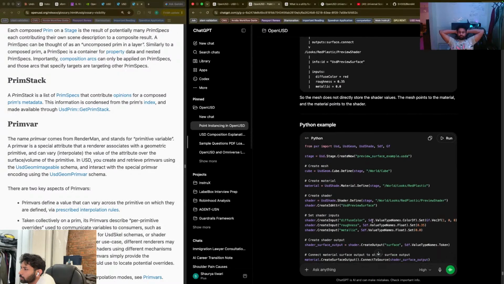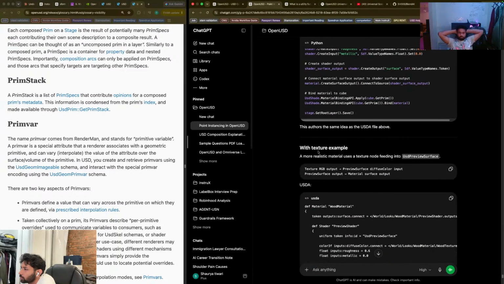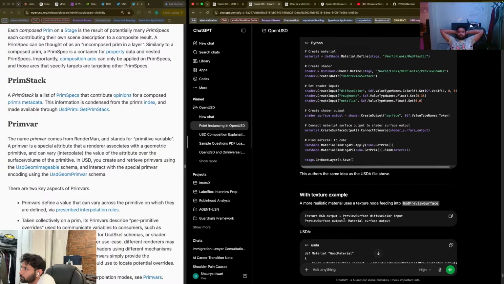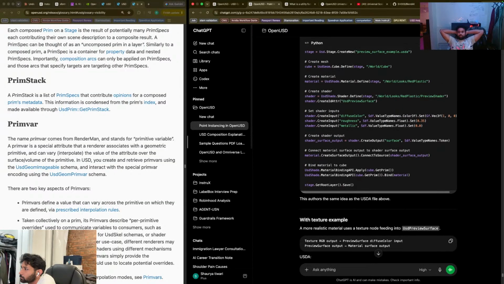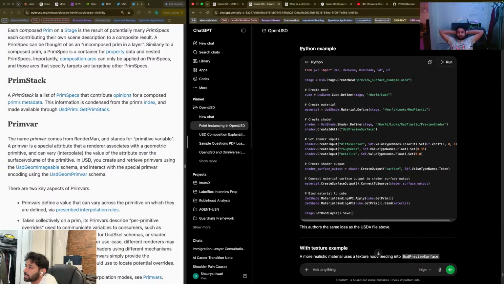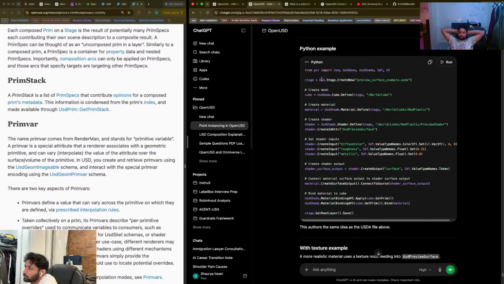And then the Python example is something we are not going to look at right now, but the texture example. You have to look at the Python example, because that's how the question will be. This is just an example given by ChatGPT. Just go through the code once.